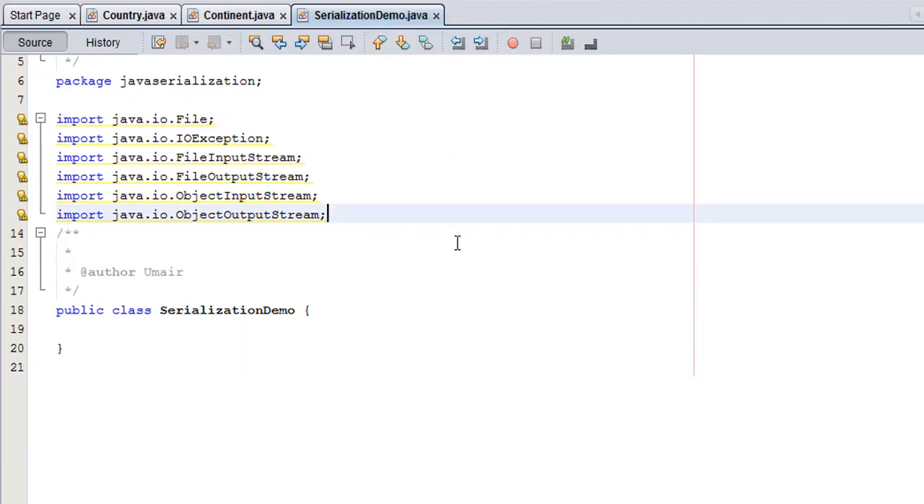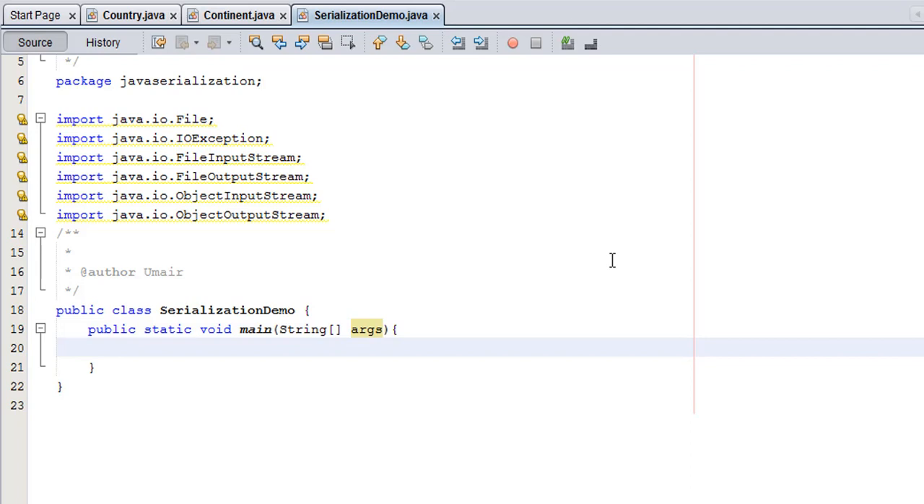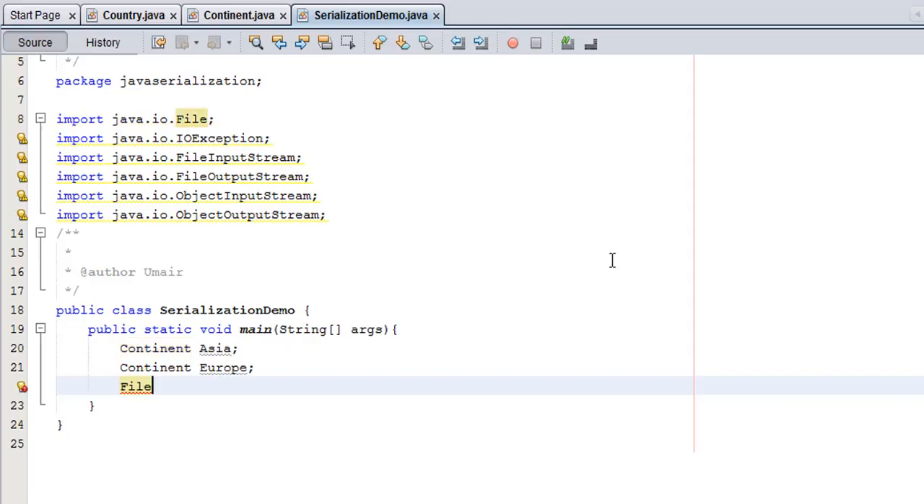We don't implement the Serializable interface here, because we don't create or save objects of this class. This class will contain the main method, from which the program execution will begin. Create two objects of the Continent class and specify the path of the object serialization input-output file. Instantiate a File class object that will contain the name and the path of the file for storing the serialized objects.